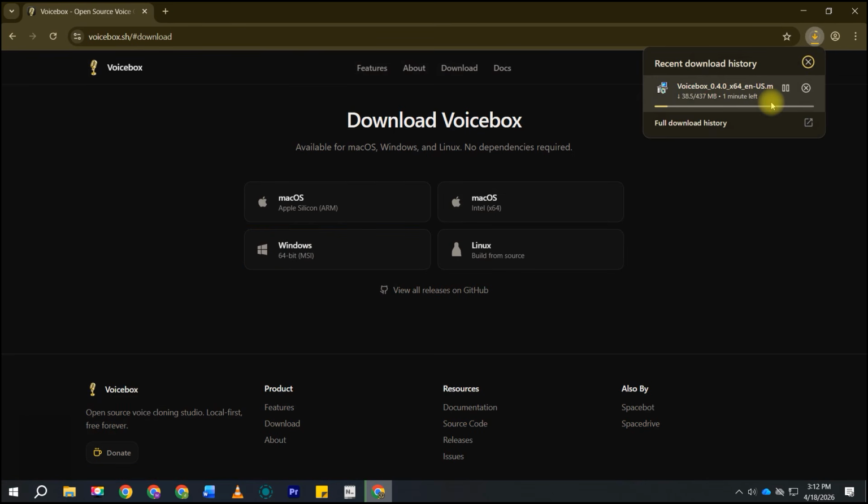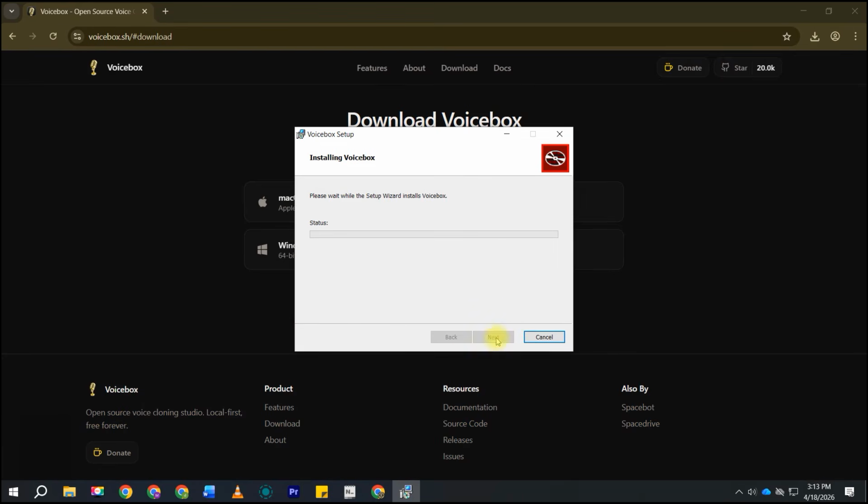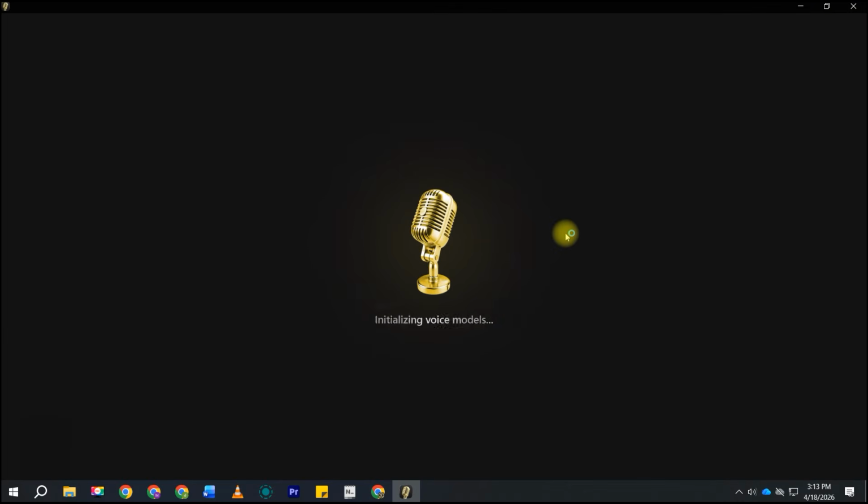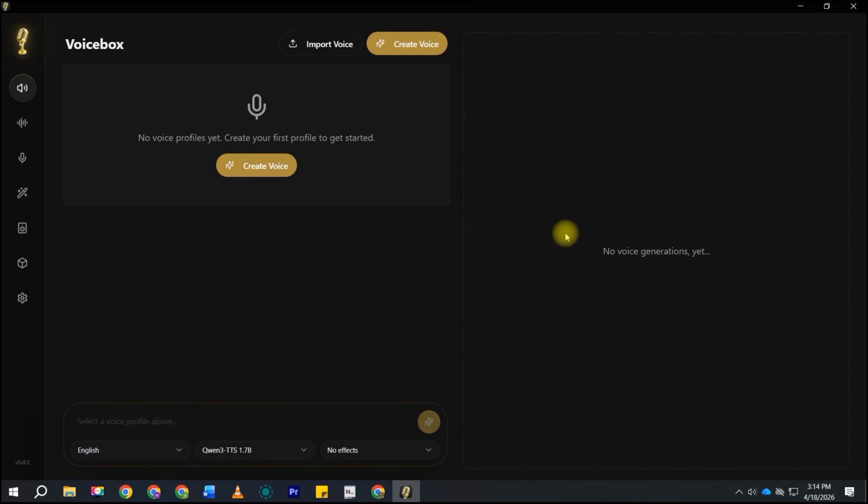Wait for the installer to finish downloading. Once the download is complete, install it like any normal software. After installation, open the program. You will notice that the interface is simple and easy to use.